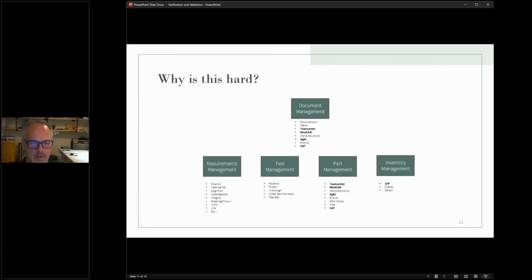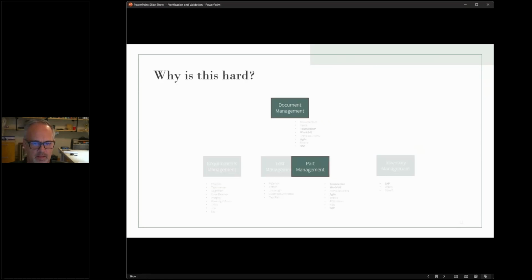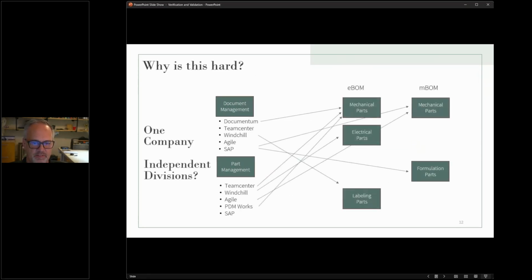So when we start to talk about this traceability to parts, we end up with a problem in that these different applications are used not only in different ways, company to company, but also division to division and product line to product line. So you might have mechanical parts, for example, that are managed as documents inside of Documentum. And then maybe you have Teamcenter and Agile that's being used. This is an example of one company that I've worked with in the past and the application set that they had.